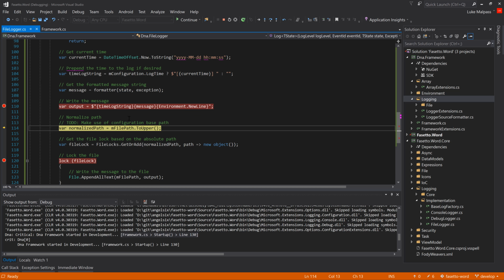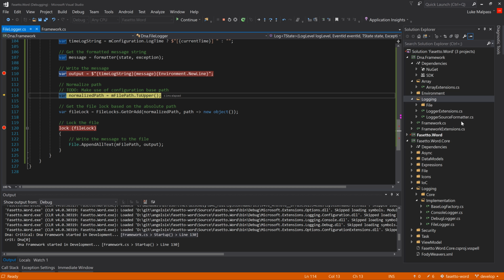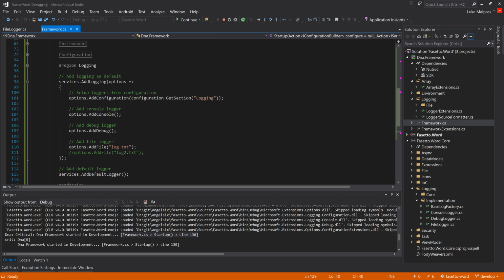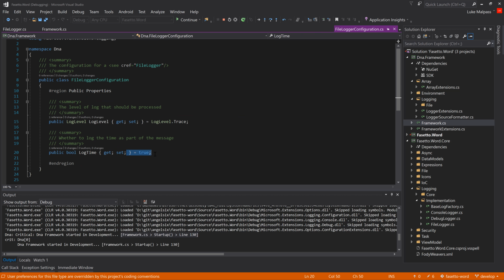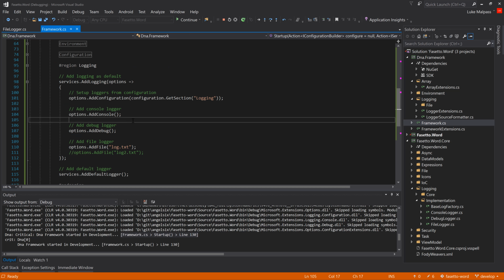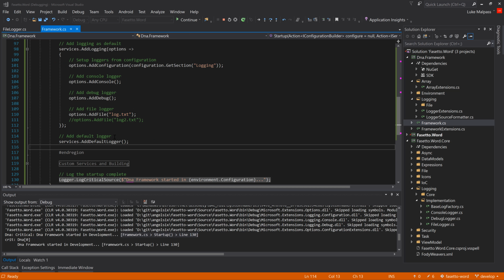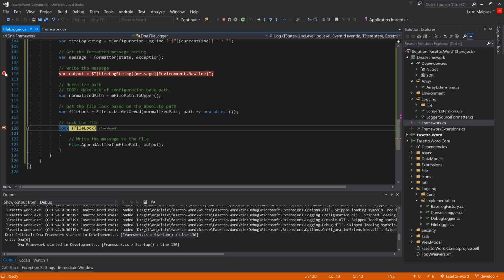We have the output, which will then prepend the time based on our configuration saying we want the time. By default the configuration got created new, and by default we append the time. So we could disable that if we wanted. It logs to the log file, and we know that already works.